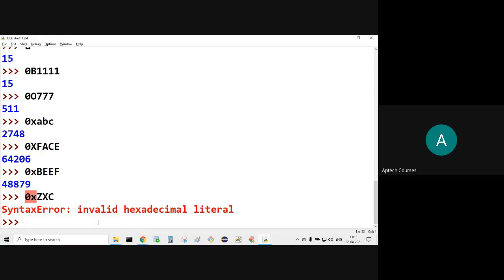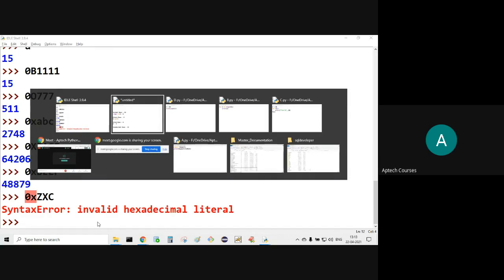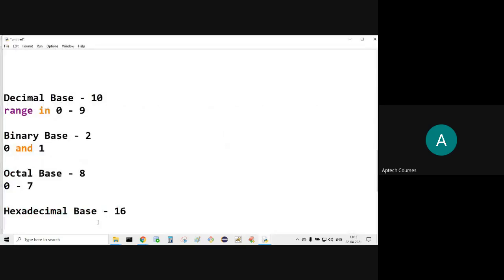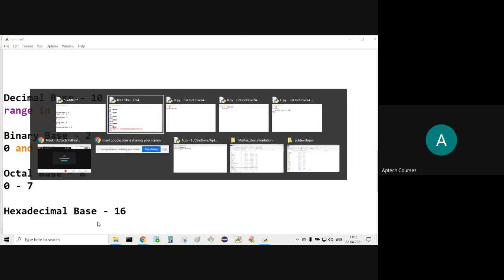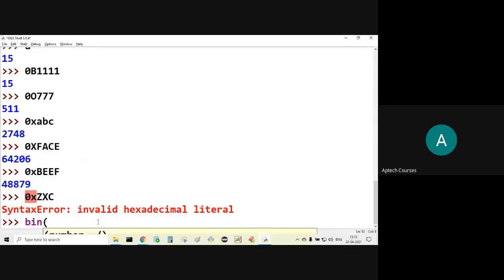Now we will see how to convert from one data type to another. Conversion. It is not like one data type to another data type; it is from binary to octal, from octal to hexadecimal, how we can convert like that. Typecasting is different, that we will see later. These are all inbuilt functions. Bin is the inbuilt function. From any base we can convert to binary.